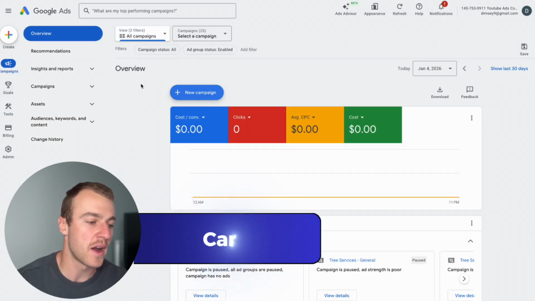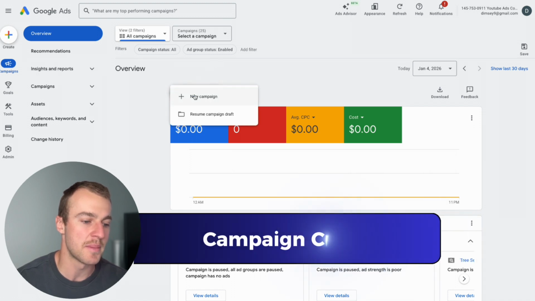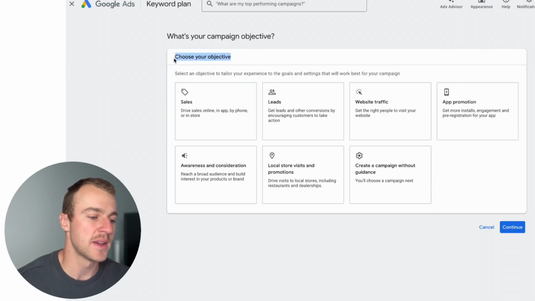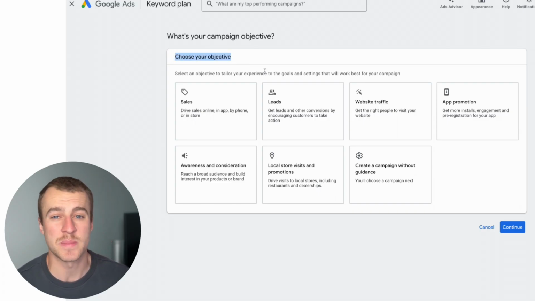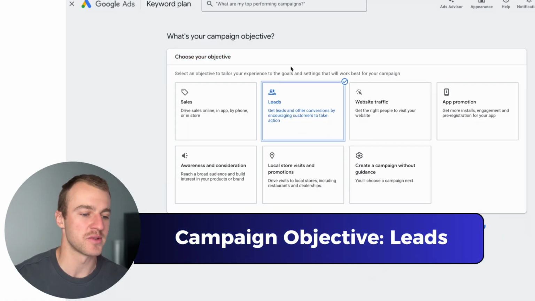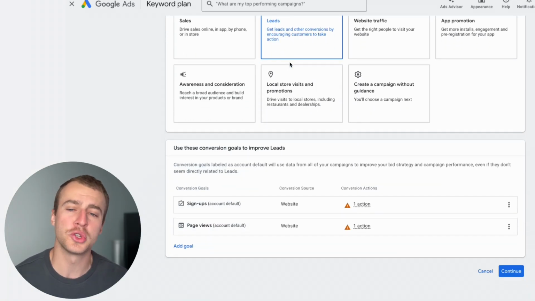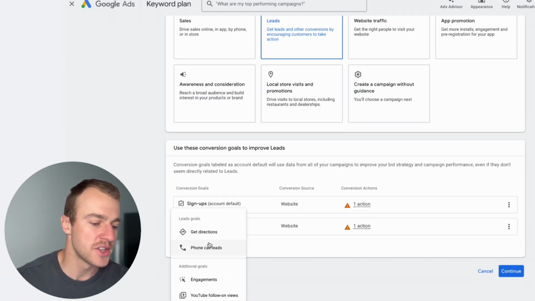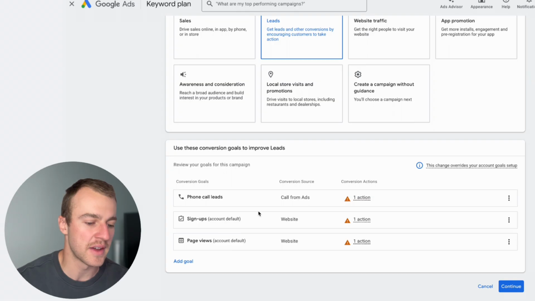So we're going to go over to campaigns, tap on new campaign, and tap on new campaign again. Now we're going to pick our objective. The objective we should always pick for a service-based business like epoxy flooring is leads, because we want people to fill out our forms or call us from the number on our website. Once we've tapped on that, it will take us down to conversion goals. Just add in phone call leads as well, and then sign-ups and everything.